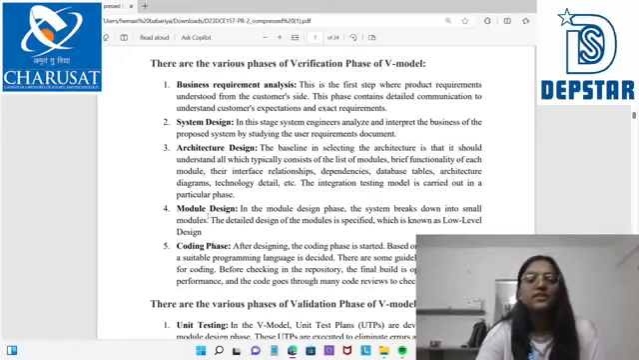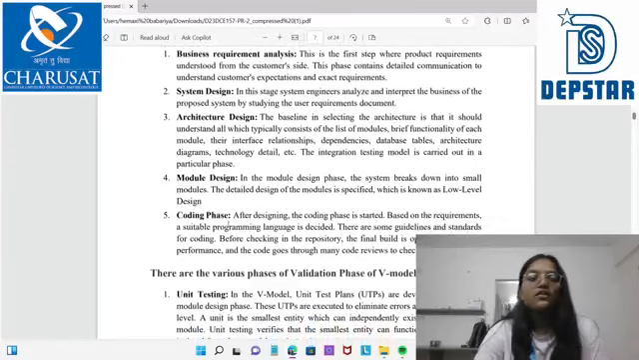The second phase is system design. In this stage, system engineers analyze and interpret the business of the proposed system by studying the user requirement document. The third phase is architecture design.